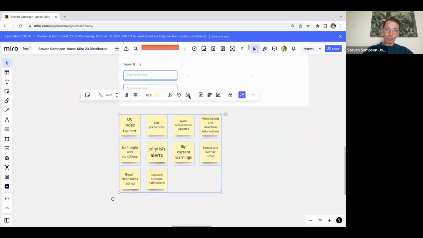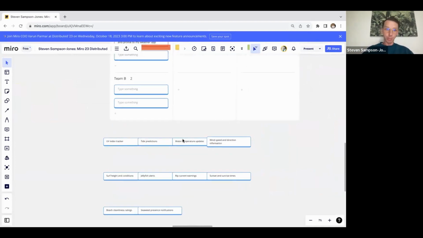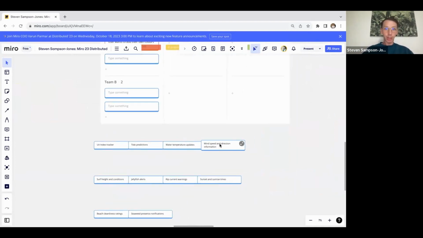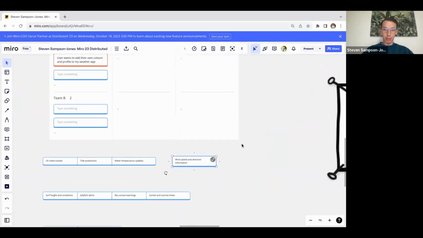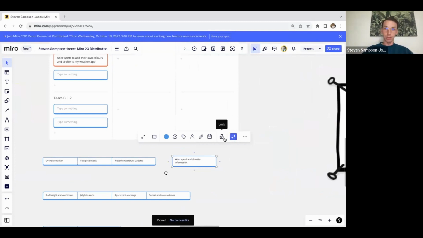Just keep them all selected. And what I like to do, and obviously you're doing this in your own workshops, you have your own ideas, but I'm just showing you for the purpose of speed. So you convert them to cards. Here we go, got some wonderful ideas converted into cards. And if I select this particular card, then again we've got our magical blue Miro AI box. Click on that, and there's a few things you can do, but I want to show you the first bit, which is around generating the cards with user stories.